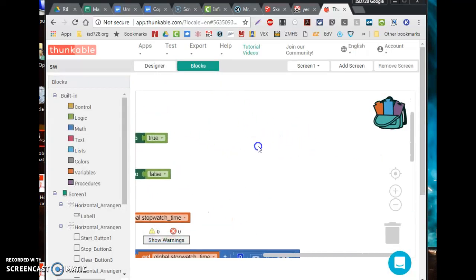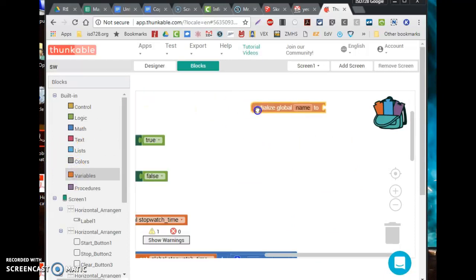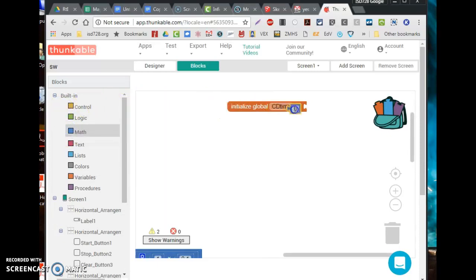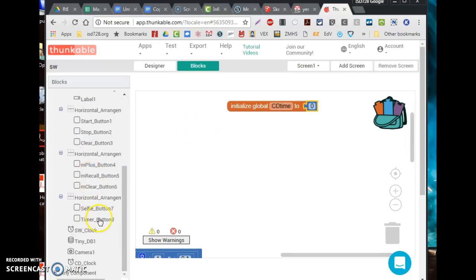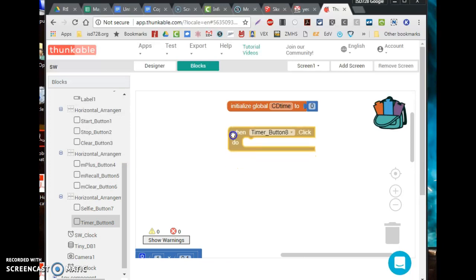Scoot over. More numbers. Numbers need to be remembered and processed, so I'm going to make another variable and rename it countdown time, beginning at 0. So I want to have this timer button, with a single click, add 10-second increments on my timer.